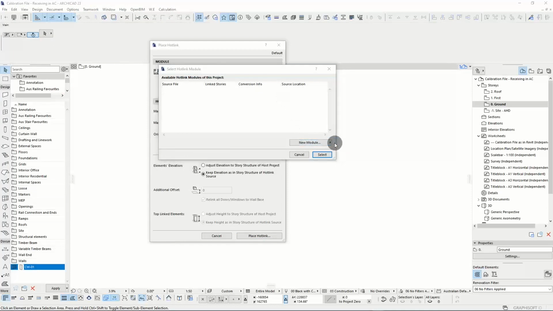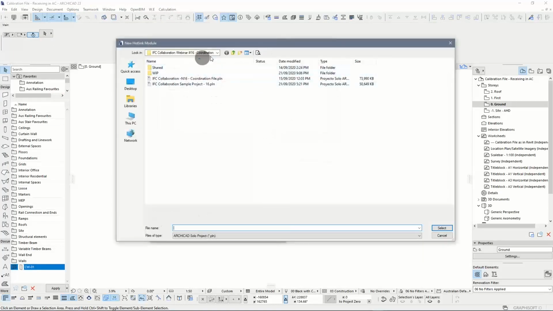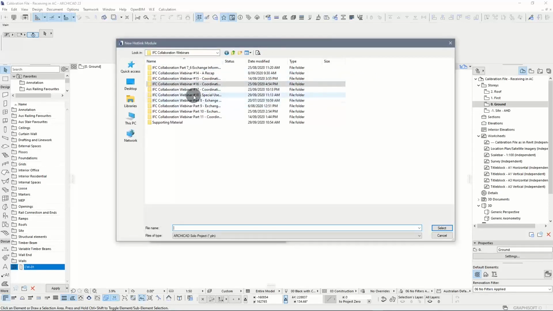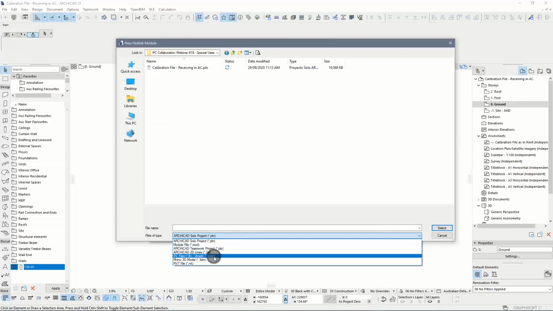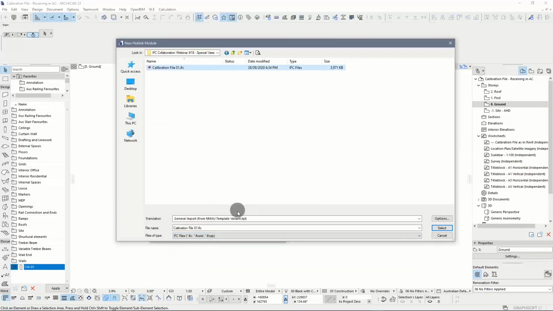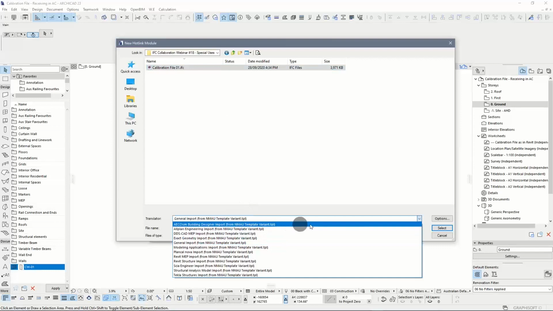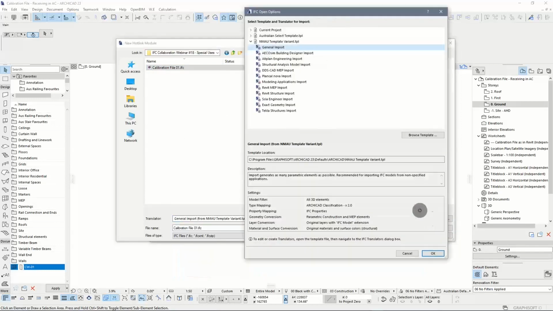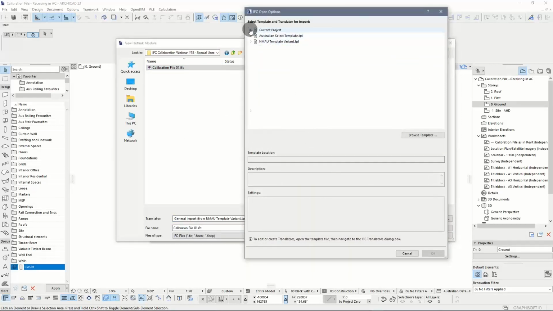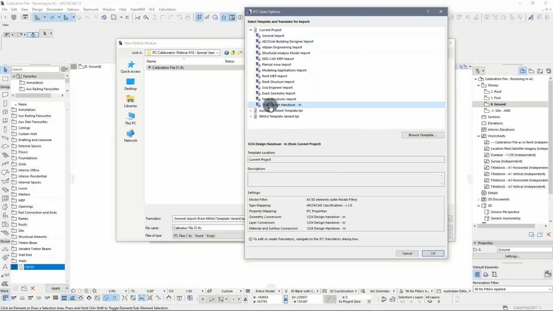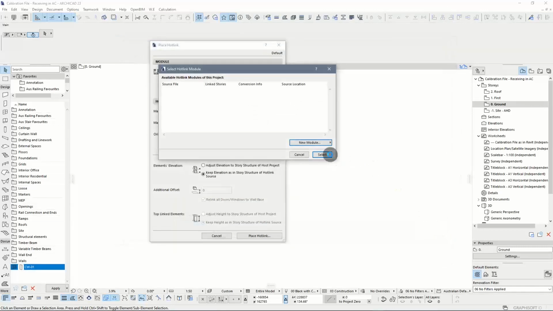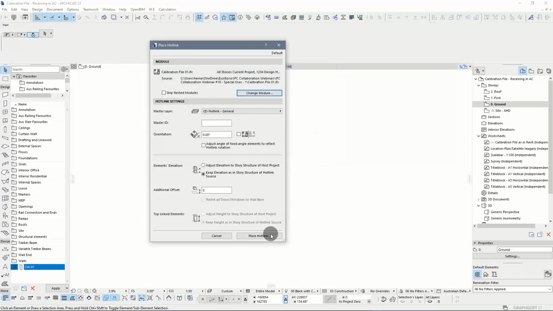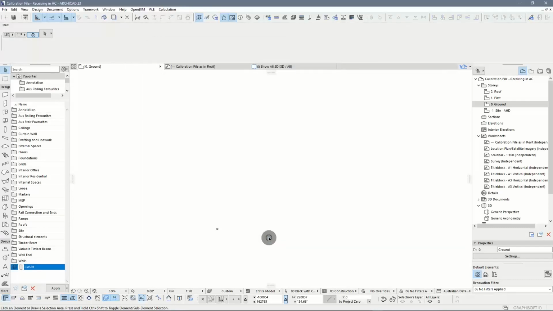Select the IFC file to be my hotlink. IFC calibration file. Make sure you're using the actual translator that I've just created. 1, 2, 3, 4, Design Handover. That's a 1. Select that file and place the hotlink.